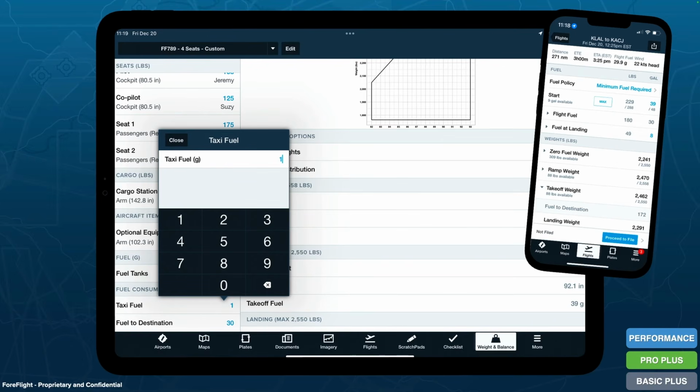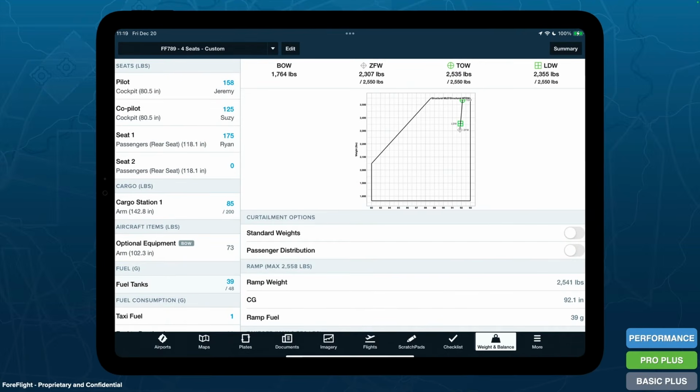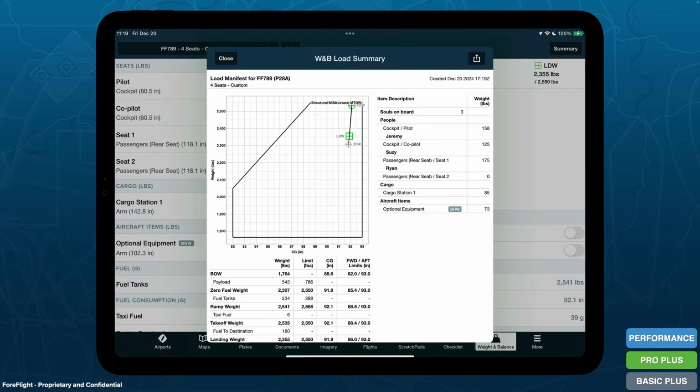My taxi fuel is the difference between my fuel at start minus my flight fuel and what is available on landing. So in my example here, my taxi fuel looks like only 1 gallon. Once I'm finished, I can see that I am within limits for this flight, and I can print and share this summary by clicking on the summary button at the top there.